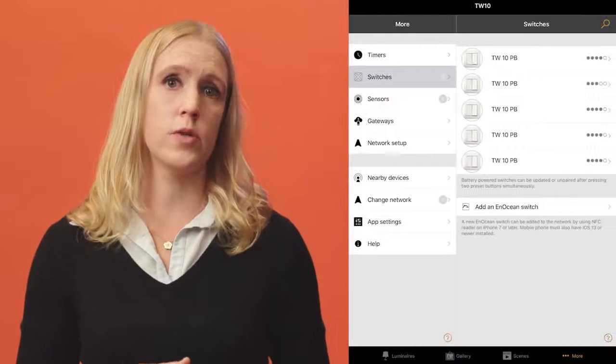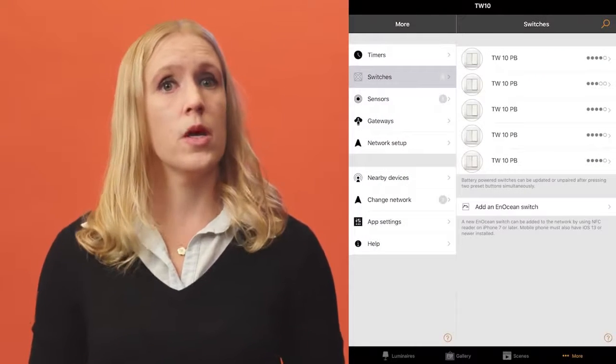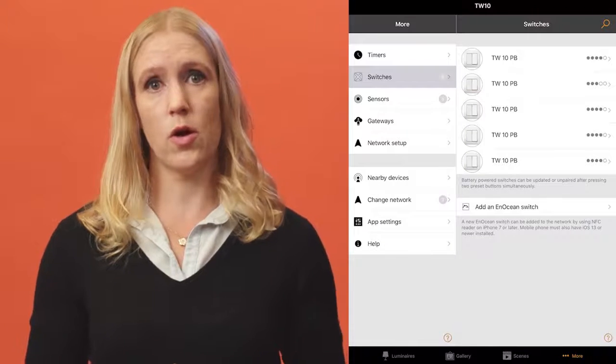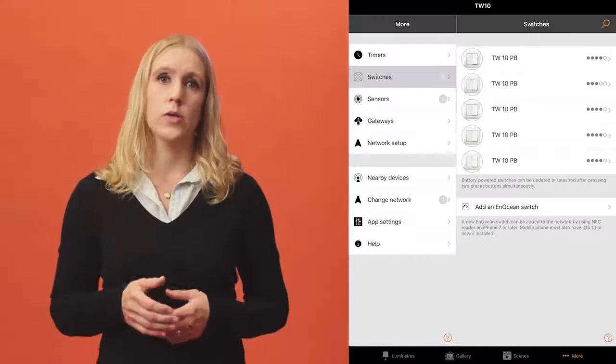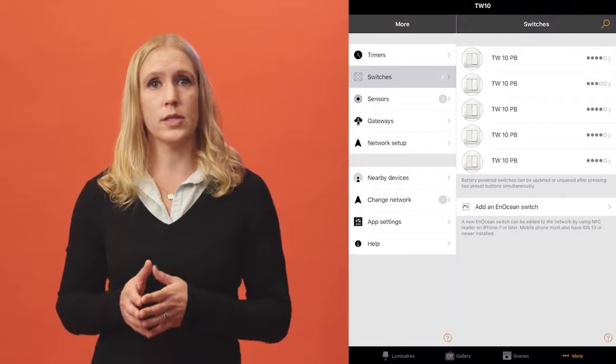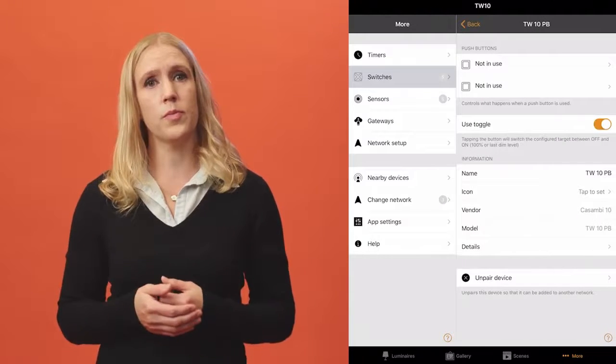In this session, we'll cover configuration of Casambi-enabled switches. What won't be covered in this tutorial is smart switching, which is how a normal main switch can be utilized to provide simple lighting control. All Casambi-enabled switches that are paired to your network will appear in the Switches section of the More tab. To configure a switch, tap on it and the configuration options will open.